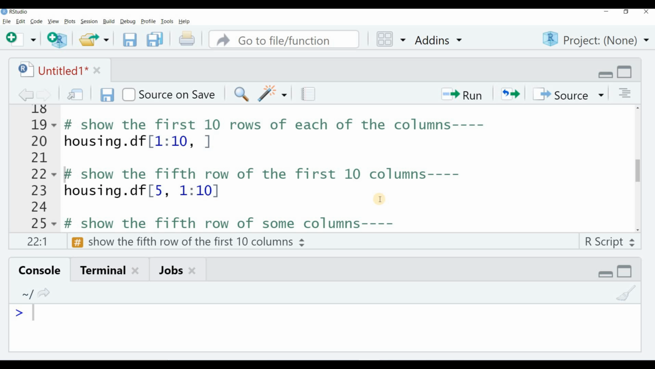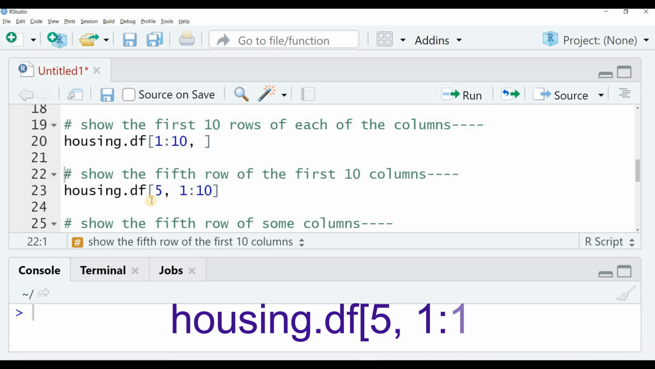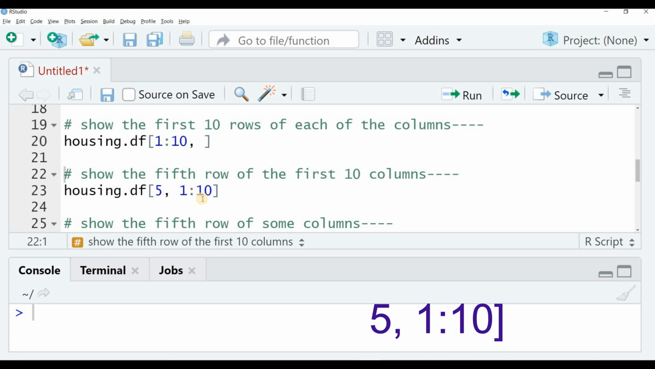The next task that I have in hand is I have to show the fifth row of the first 10 columns. Understand this. Fifth row of the first 10 columns. So the logic is still the same. Housing.df is the data frame. Take a square bracket. I need the row, comma, column arguments. So I need the fifth row. So take the index 5 because it refers to the fifth row, and I require the first 10 columns. So here I would be using 1 through 10. Good.